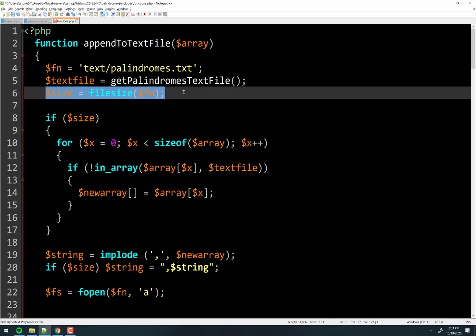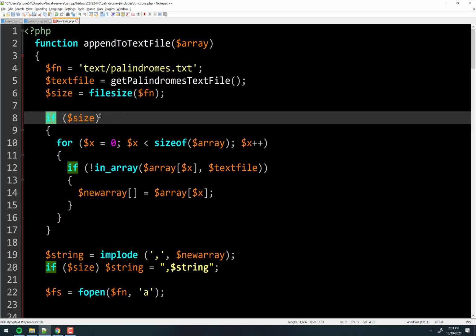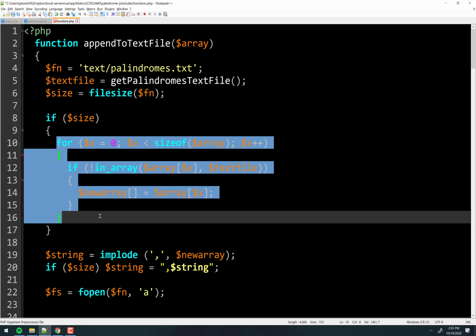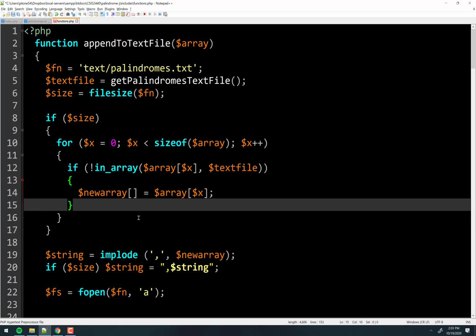Line 6 is just getting the size of the file. If there's nothing in the file, this will be 0, or maybe false, but it'll be something that returns false. So we now say if size. If size means if it's not false or not 0, which means there's something in it. So if there's something in it, we have to check for duplicates, which is what's going on there, right?